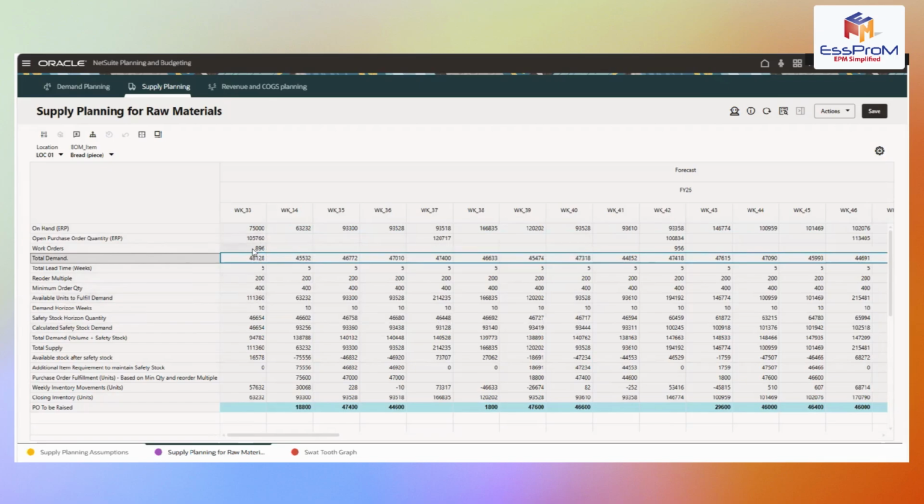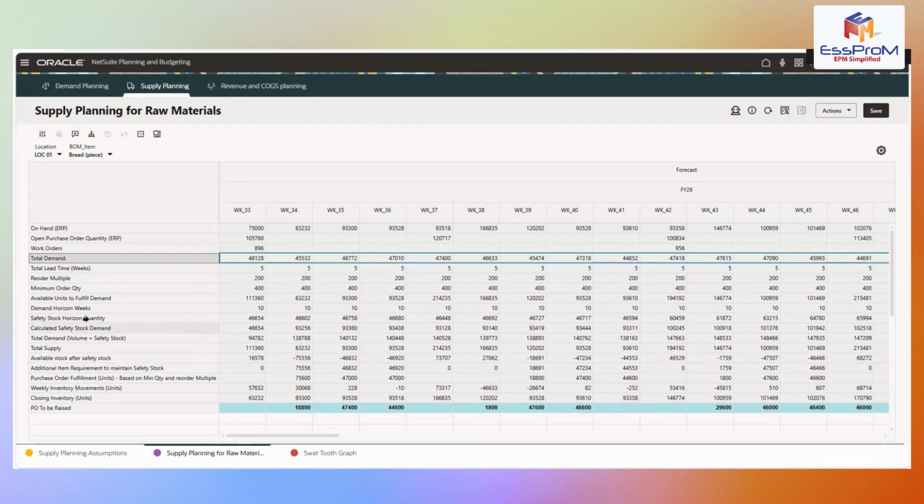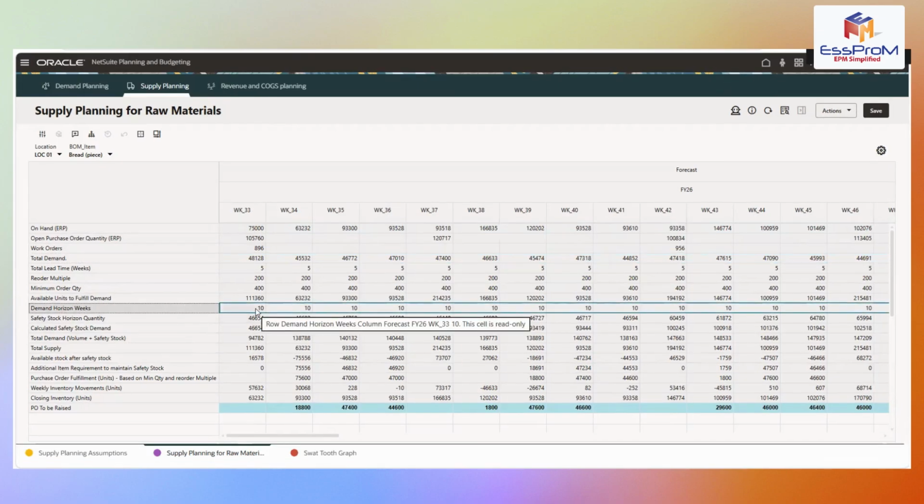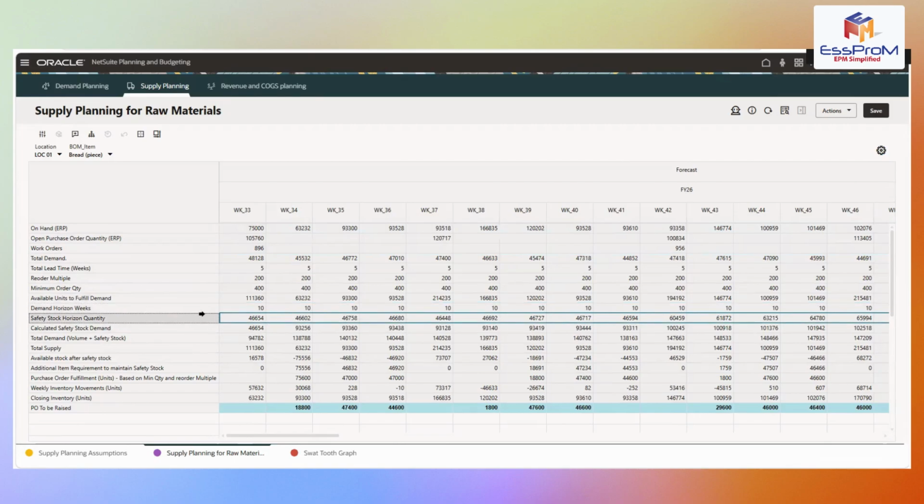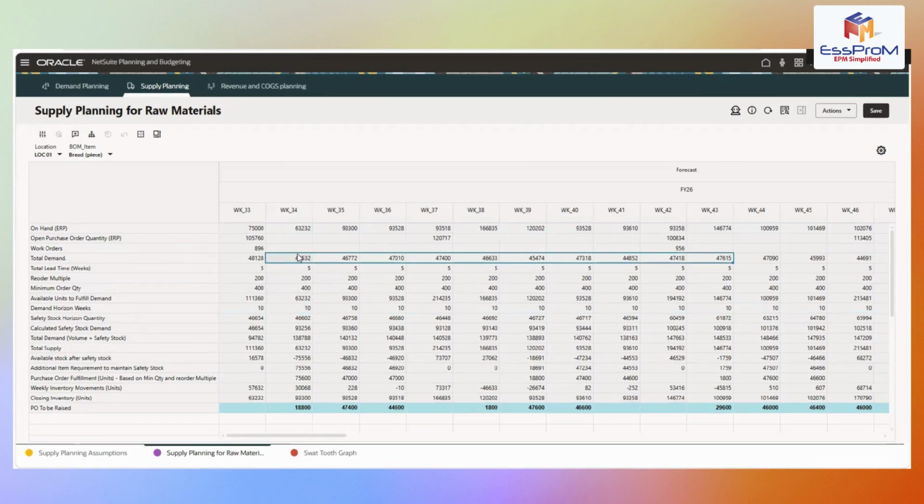Next, we look at the safety stock origin quantity. The safety stock origin quantity is calculated based on the demand horizon. Specifically, it takes the average of the next 10 days of total demand. So, for example, for week 33, it calculates the average of total demand across the following 10 days. That's how it's derived.